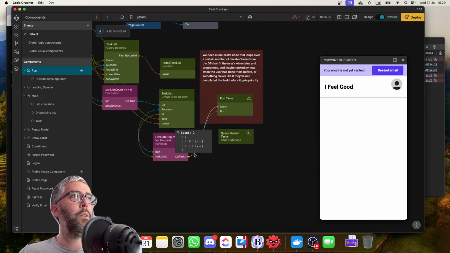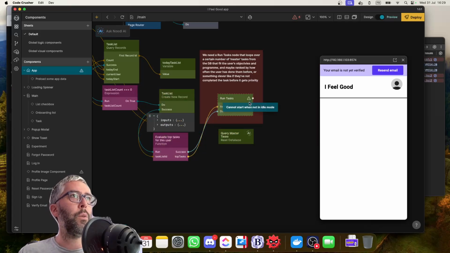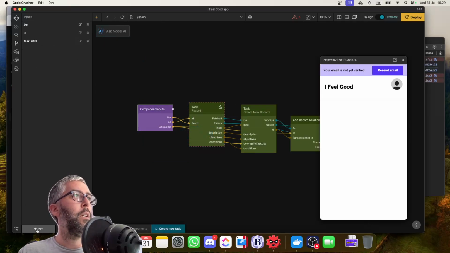Evaluate top tasks. So it does. Oh, but probably because these IDs are not the actual IDs of the tasks that are being passed in. Dang. That's okay. So instead of fetching, we're just going to use the direct value. So we're going to use the label value.